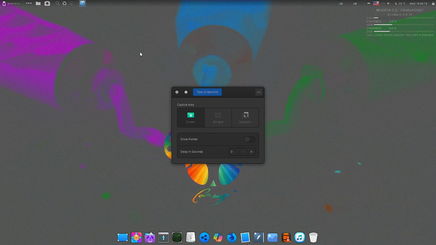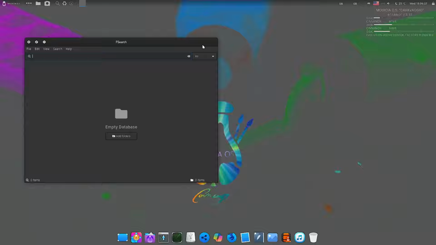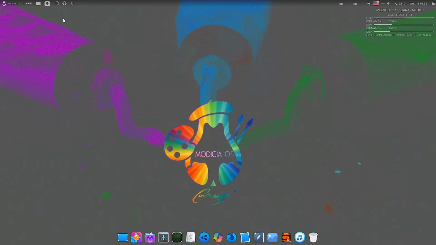Let us try to take the screenshot. Yes, you can take a screenshot of the window, or of a selection on your window. You can show the pointer, not show the pointer. You can have a delay set. So typical screenshot application, it is working. This is the file search. You can search for files using this application.